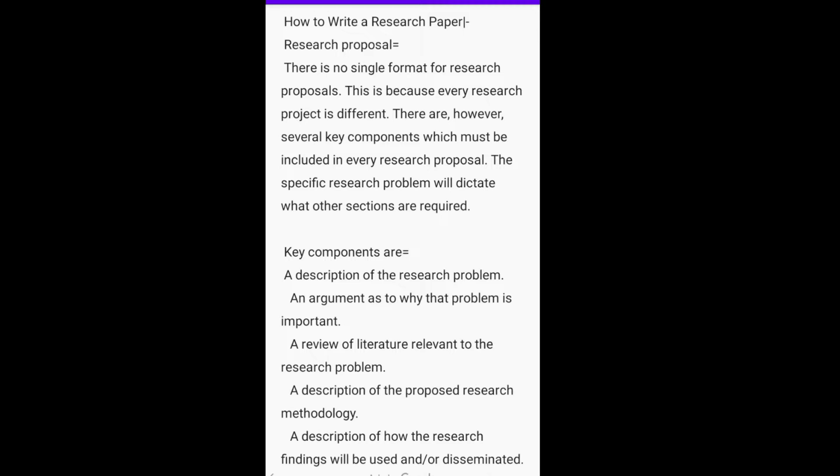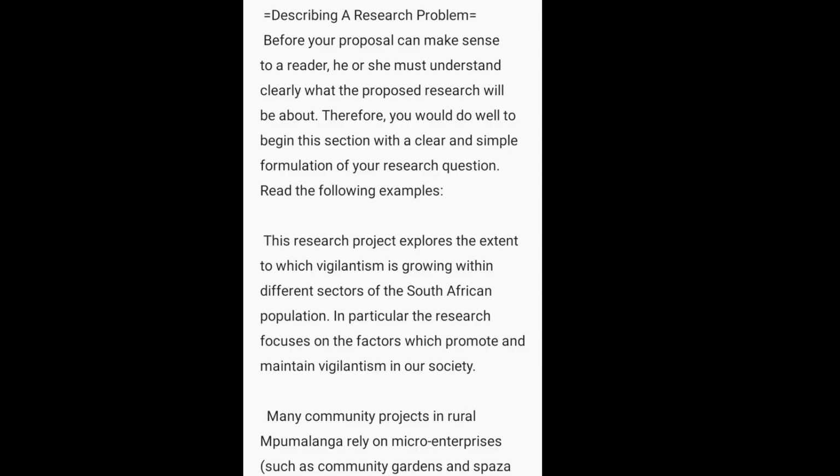Key components are: a description of the research problem, an argument as to why that problem is important, a review of literature relevant to the research problem, a description of the proposed research methodology, and a description of how the research findings will be used and/or disseminated.